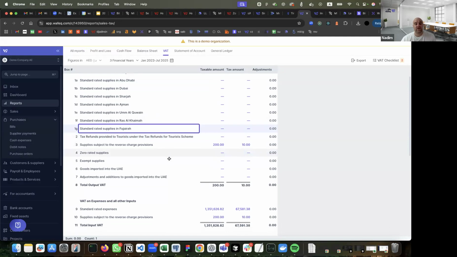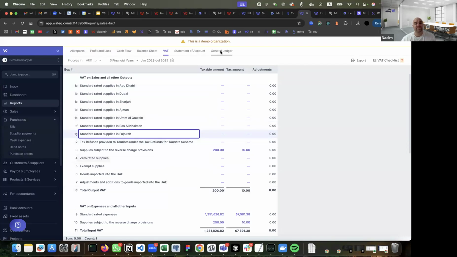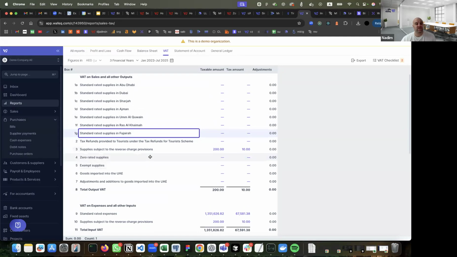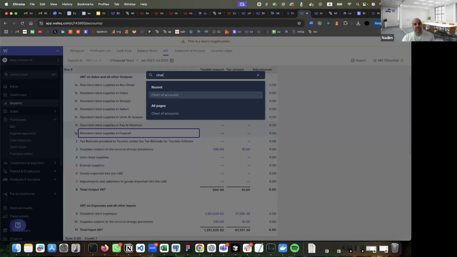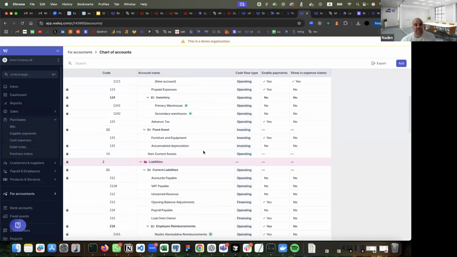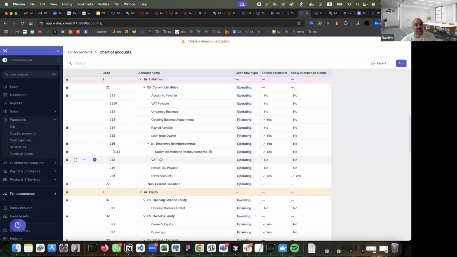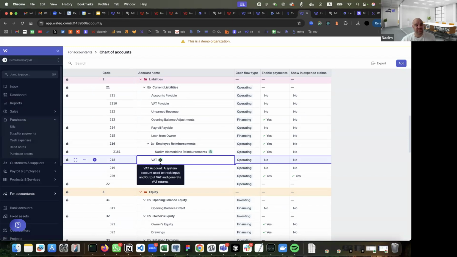Okay. Now, let me talk about what happens to the general ledger whenever you're entering tax-related transactions or tax on transactions. If I go to the chart of accounts, you will see there's a liability account called VAT. Now, Wafeq uses a single account. Some other systems use two accounts, one for output VAT and one for input VAT. Wafeq uses a single account that records both output and input VAT as net. And you can see this is a system account, right? So every time you add a tax rate to a transaction, we create journals against this account.